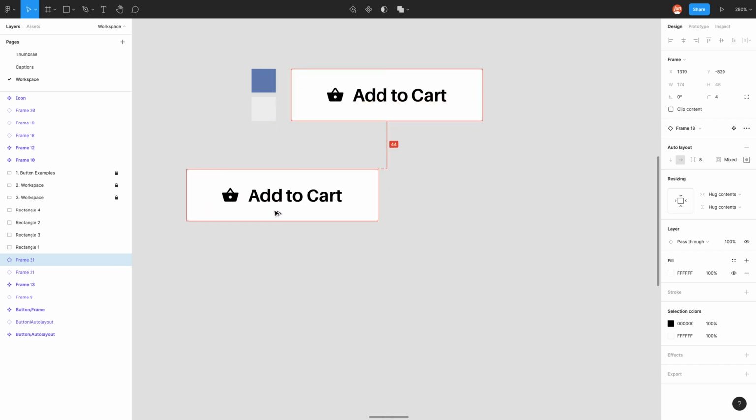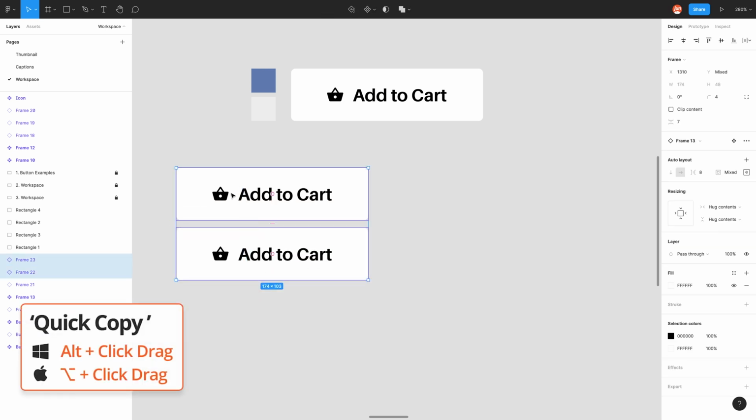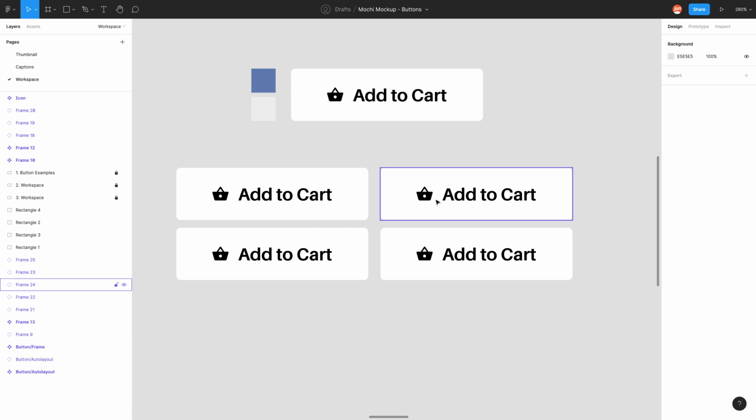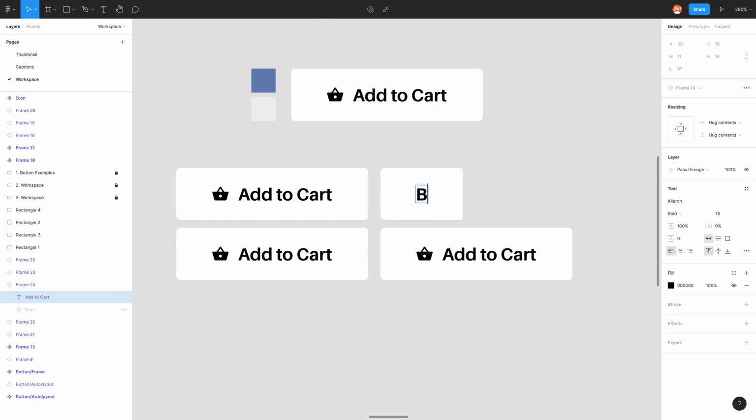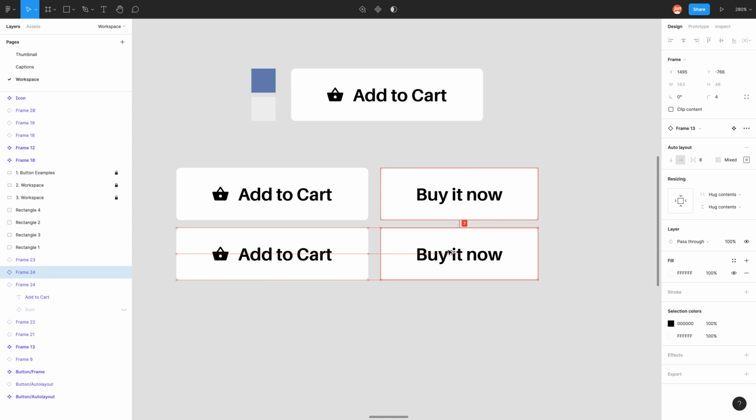I'm just going to quickly copy these 4 times using the option key, holding down and then left click dragging. So we've got our 4 buttons. On the top row, I'm going to make 2 primary buttons and then the bottom 2 secondary buttons. So firstly, I want to delete this icon. And I'm just going to write buy it now, maybe lowercase. Maybe I just delete this and copy it so I can do it a bit quicker.